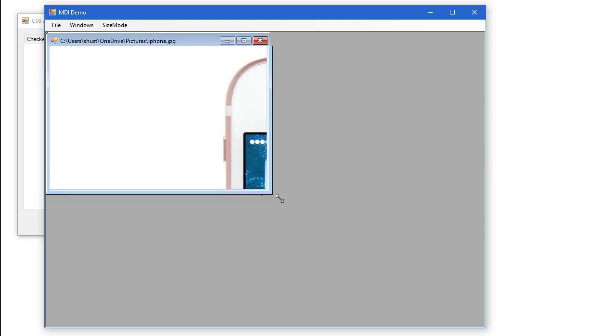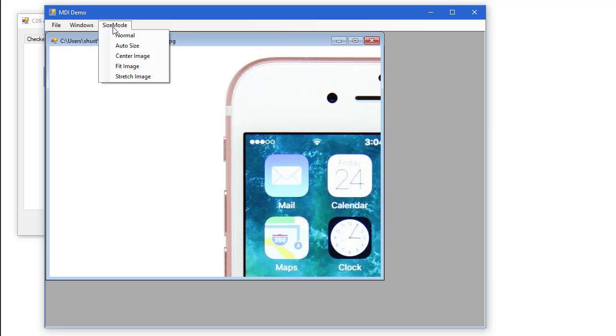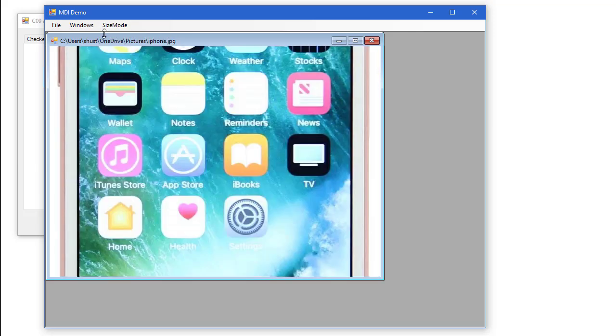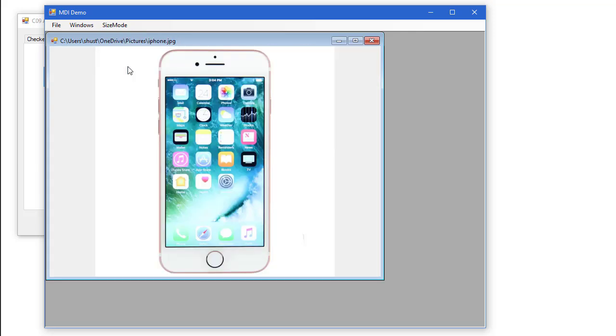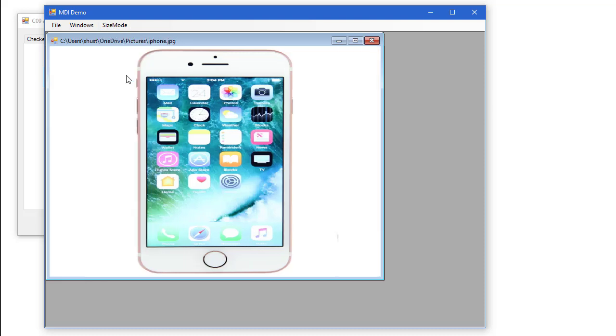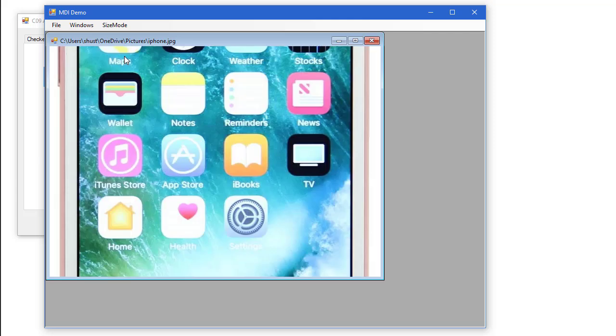I can change the size mode of the active document to be normal. Make this a little bit bigger. Auto size, center image, fit the image to the window size, or stretch it. I'll go back to fit image.